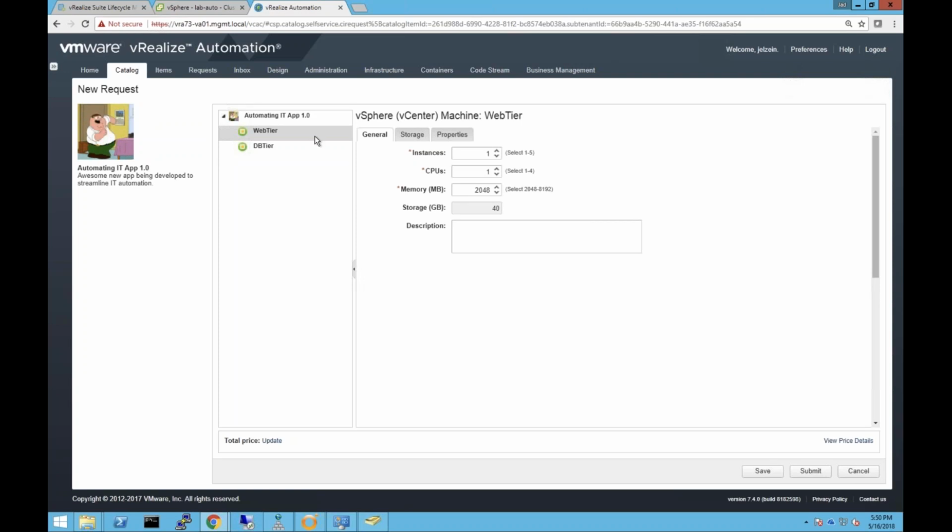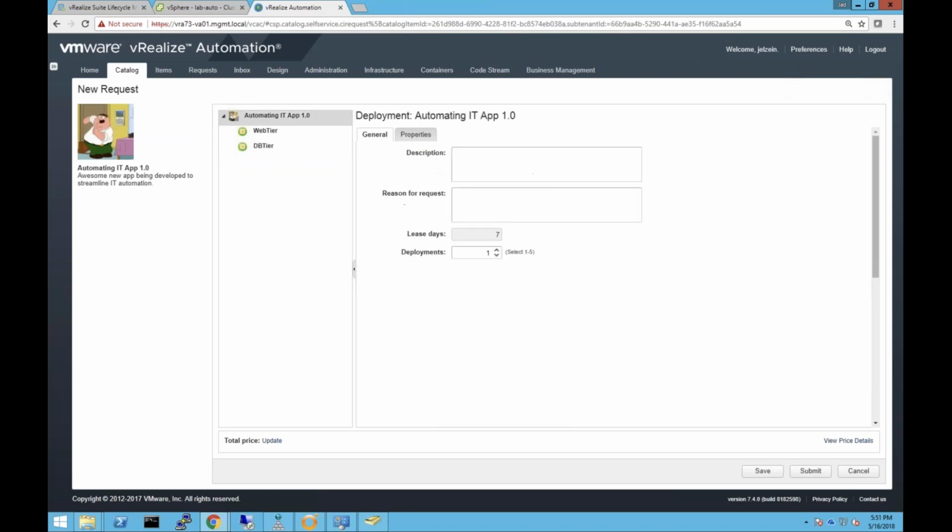Yeah. So, if we look at some of the basics here, I've got a web tier, some basic inputs, database tier. There's not a whole lot of excitement happening around here. So again, I want to customize this. So let's go ahead and do that.